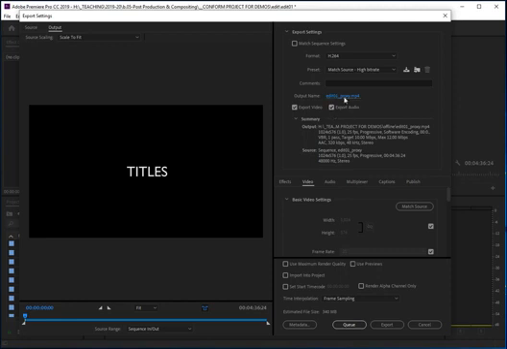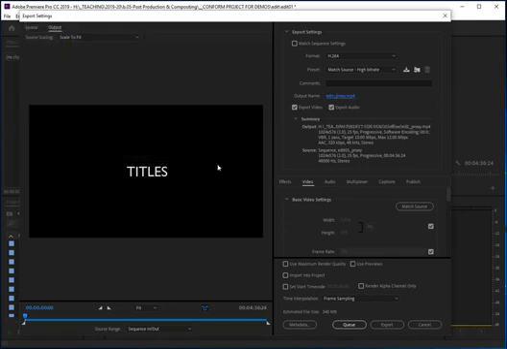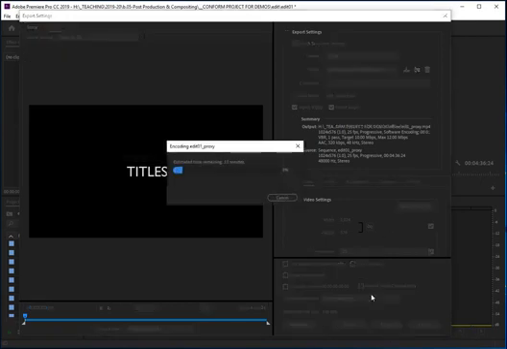I'm just going to choose the location, so that's going to go into the offline folder, and I'm just going to call this edit proxy, and say OK. And now I just hit the export button and let the clip render out. I'll just pause the clip, pause the capture, sorry, and I'll come back in a moment.